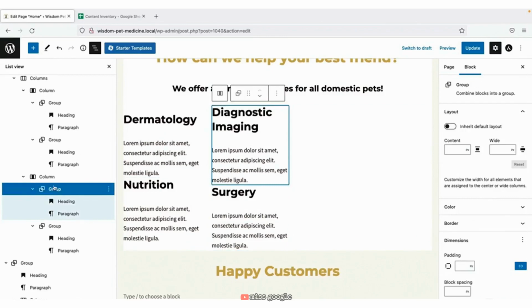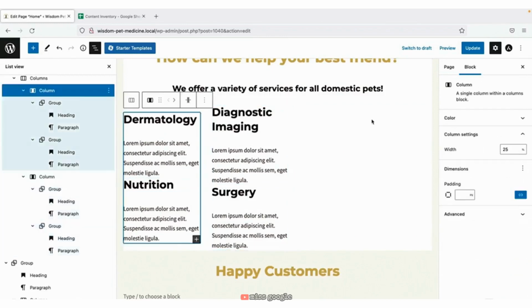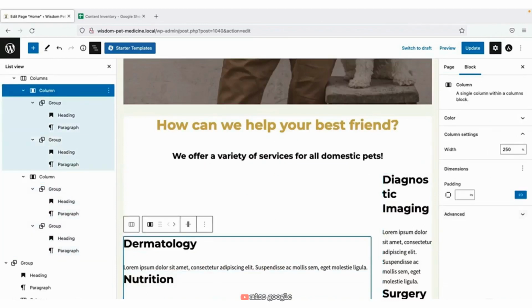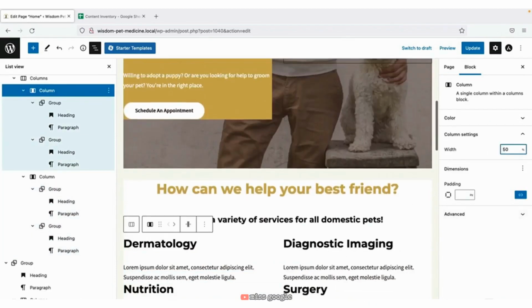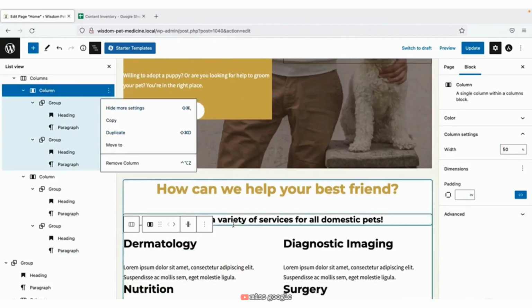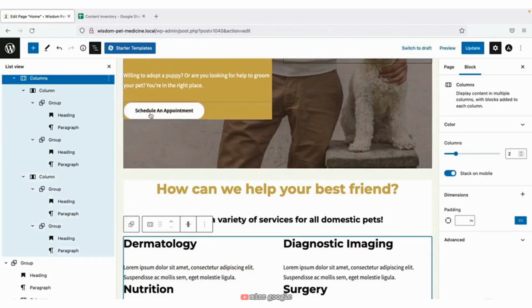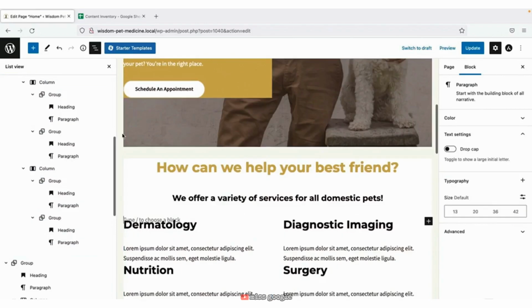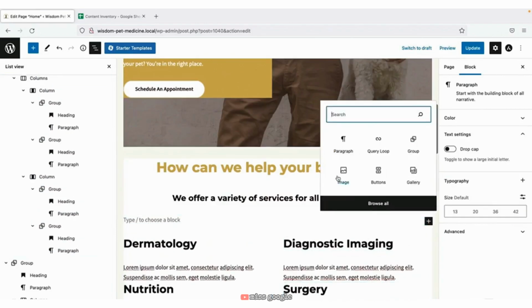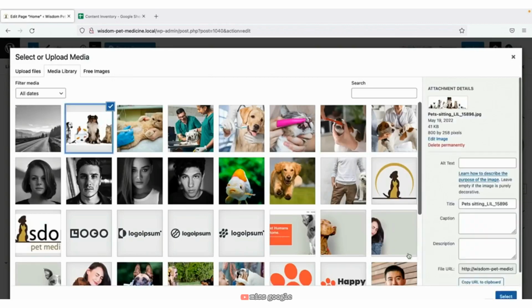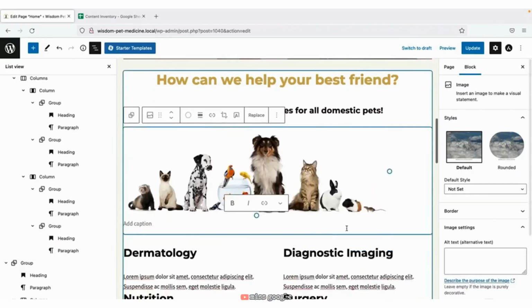But we do want those 2 columns to take up the whole width. So I'll say the first column is going to be 50%. And the second column is also 50%. There we go. Okay, and I will go ahead and add a photo back in, but we'll do that above these columns. There we go. I'll add this one.